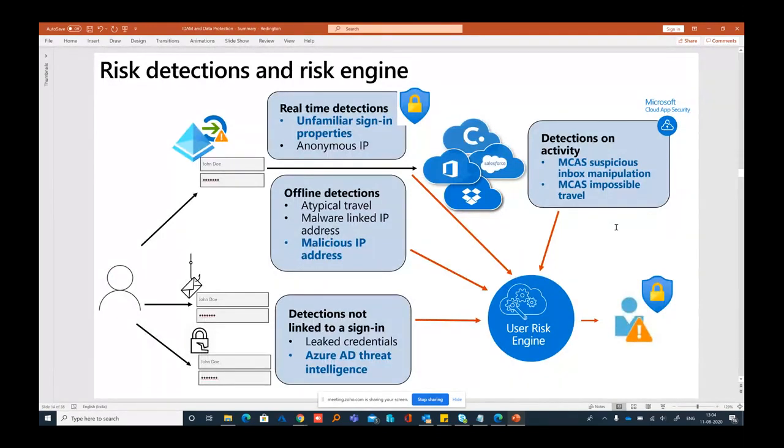Risk detections and risk engines work with a lot of components together. Some of them are real-time detections, some of them are offline detections. Now, when I say an offline detection, the first one that we have is atypical travel. So let's say I log in on my device over here right away on this laptop. And then probably I go and spin up a virtual machine in Azure in West Europe, and I try to log in on that virtual machine. It will block my login, saying that this was an impossible travel activity. The user is traveling from India to West Europe within, say, 30 minutes.